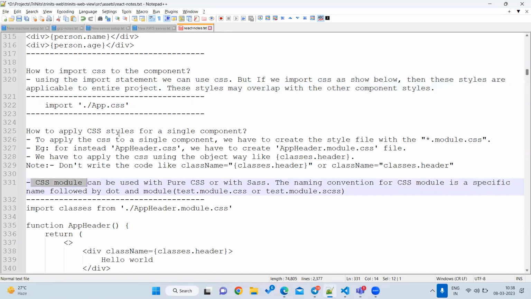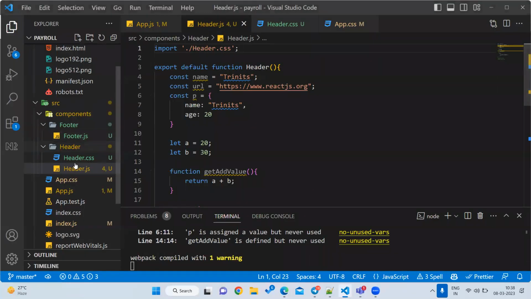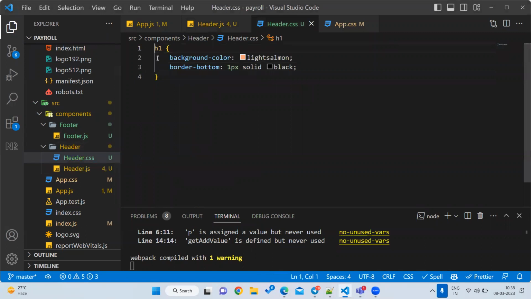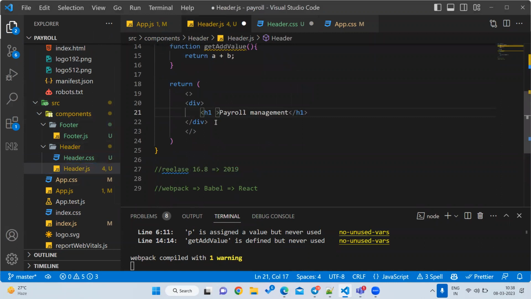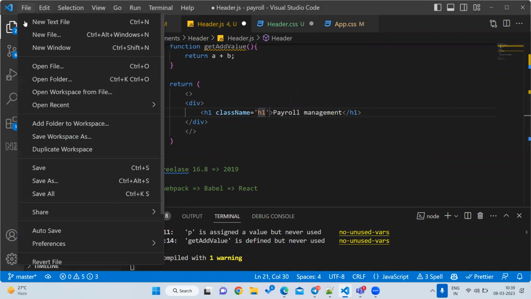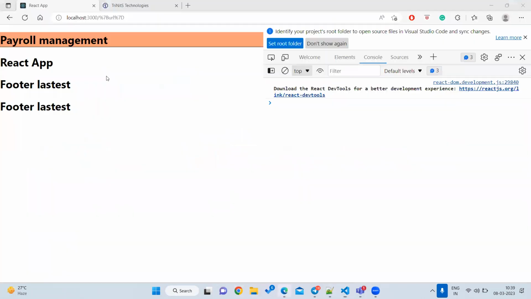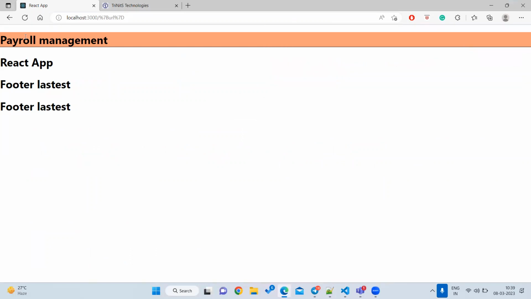Before going to CSS modules, let us complete this way. Once you import it, to solve this problem we can go in a simple way here. Instead of writing tag based, I'm going to write class based. Dot means a class. Where I want to use it, I'll say className is equal to h1. File, save all. So it is applying for only my header. Now you are seeing the header for Payroll Management.